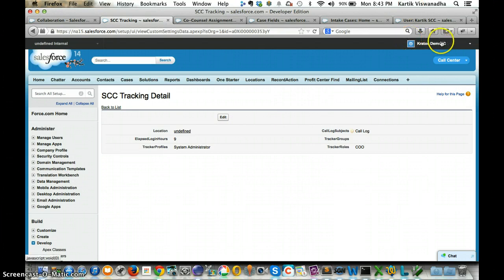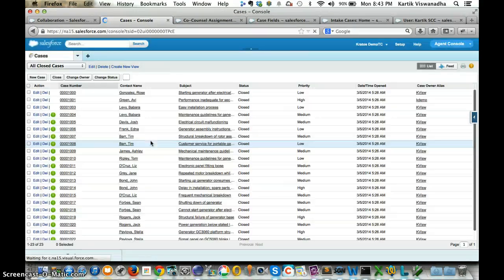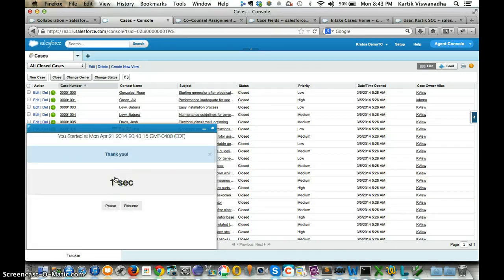Now if you go here, you can see there is this thing called agent console. I'm going to give you a demo of two different things. When you log into this agent console, the first thing it will ask you is, did your shift start at the current time? If you say yes, it says thank you, shows that you started at April 21st, 2014, and it will start the timer for you.